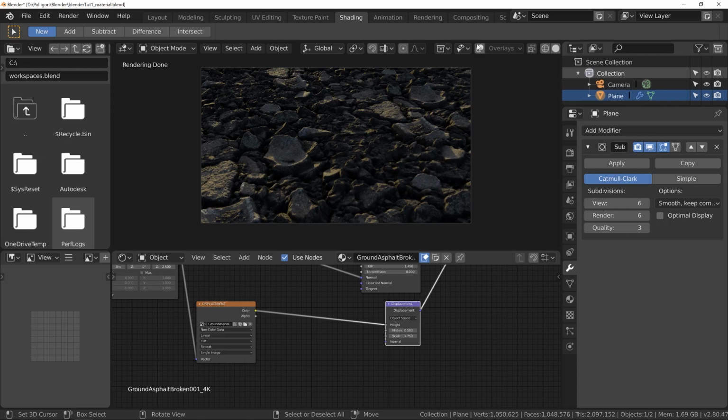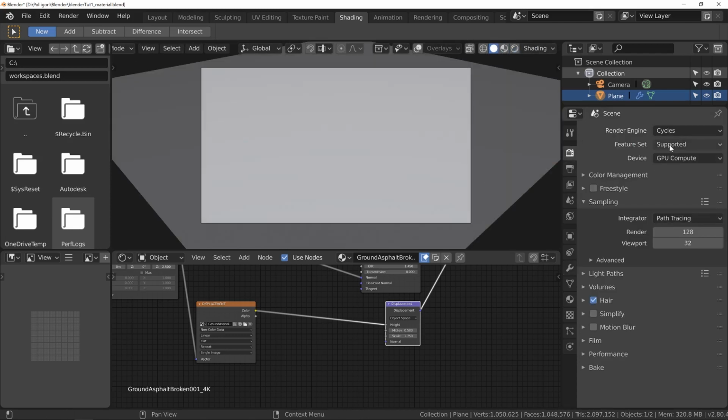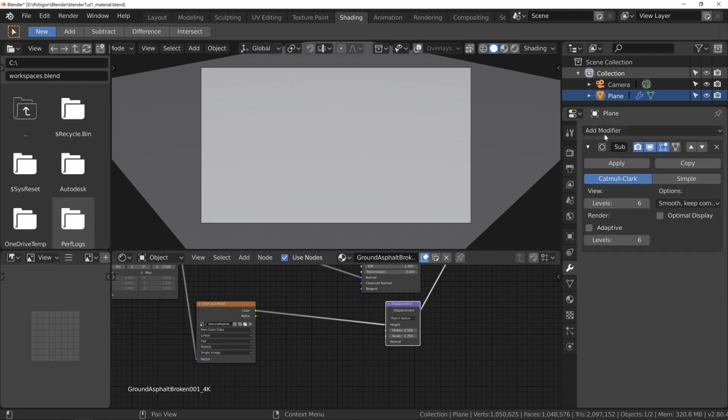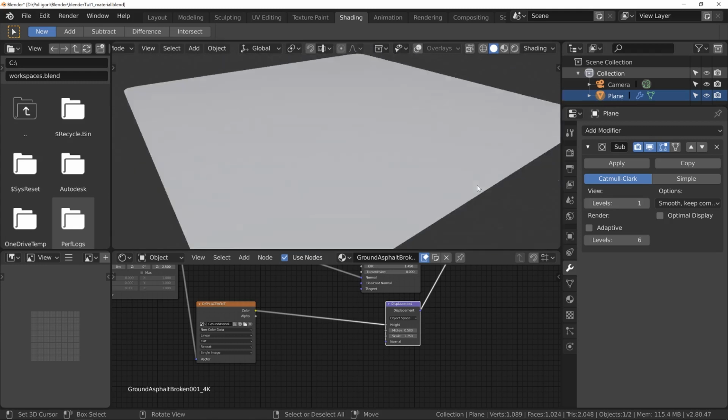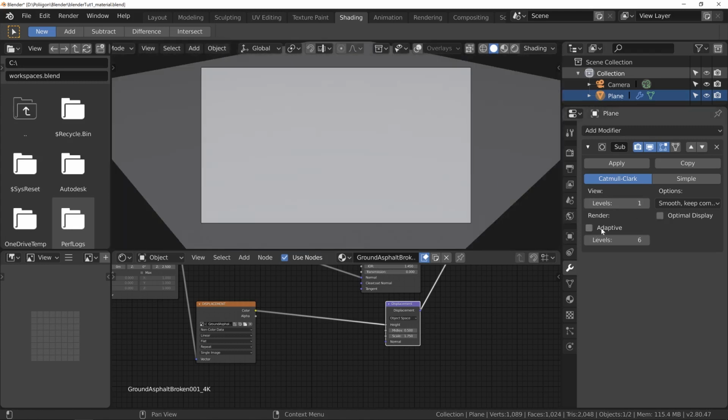So let's just jump out of rendered mode, because sometimes it can be a little unstable, and change the feature set from supported to experimental. Now when we jump over to our modifier stack, you'll notice that the subdivision modifier is still there, but it's changed slightly. We've got this option for adaptive now. So what I'll do is turn the views down to 1 to keep our viewport nice and efficient, and then I'm going to turn on adaptive, and that will give us this dicing scale.